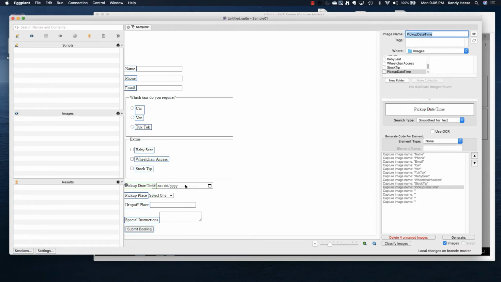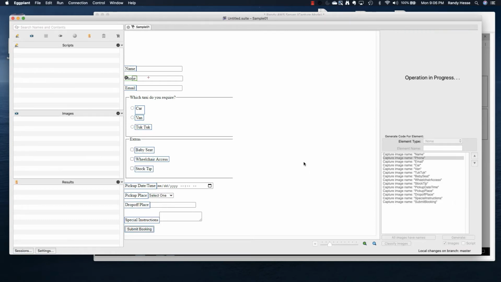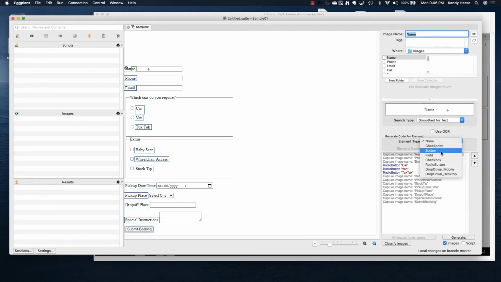Simply click on the Classify Image button on the bottom right. Using another AI algorithm, Eggplant will determine what the form classification is. Eggplant will not be able to classify every single image, so we'll have to make some manual adjustments.